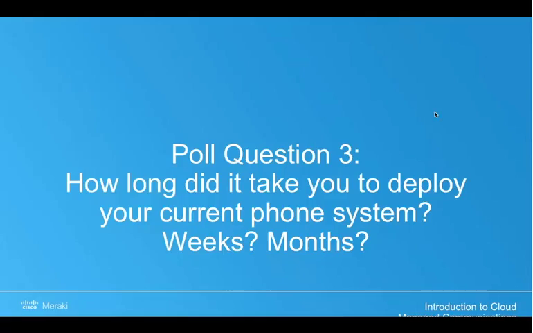So this is the last poll question before the demo, so please enter a quick little answer. How long did it take you to deploy your current phone system? Weeks, months? This means ordering to making a phone call. So ordering phone service, ordering the phones, ordering everything to making your first phone call.